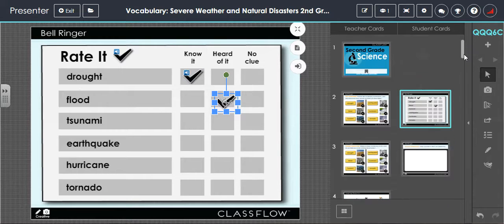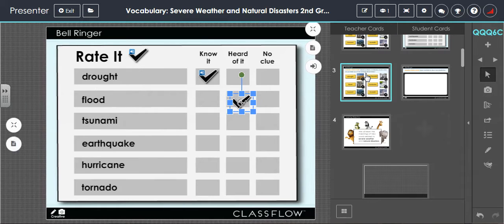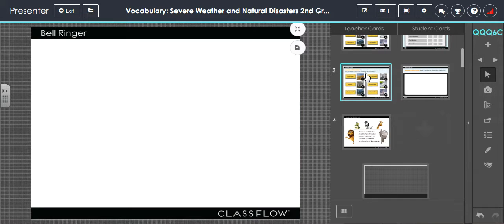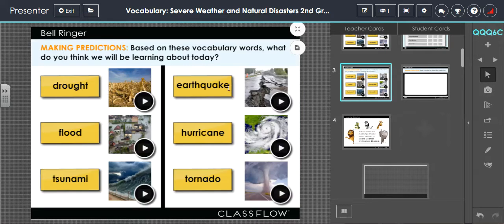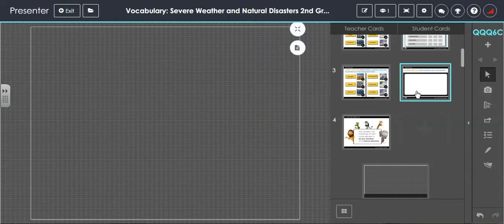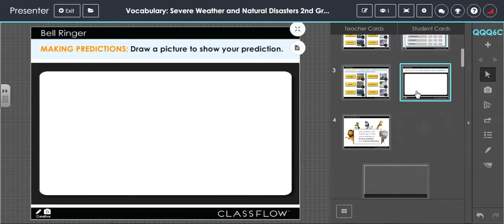Okay, and once they submit the poll, they're going to go to the next card where they're going to make a prediction. So here they're going to make a prediction about what they think they're going to be learning about today based on the words that they see grouped together. And then they're going to draw a picture to show their prediction on the student card.